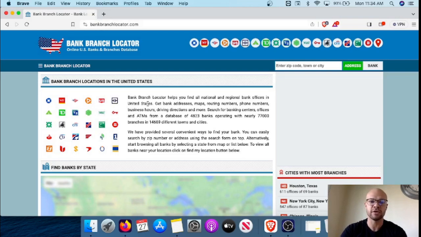Well, the bank branch locator helps you find all the national and regional bank offices in the United States. You can get the addresses, the routing numbers, phone numbers, business hours, driving directions, and this is over 4.8 thousand banks operating in nearly 77,000 branches across all these different towns and cities in the United States.